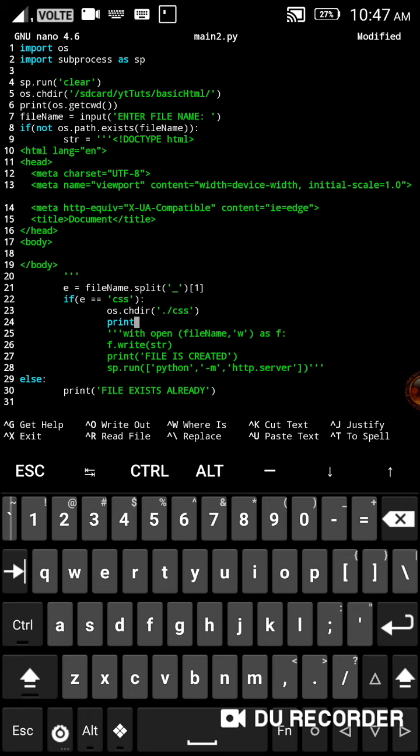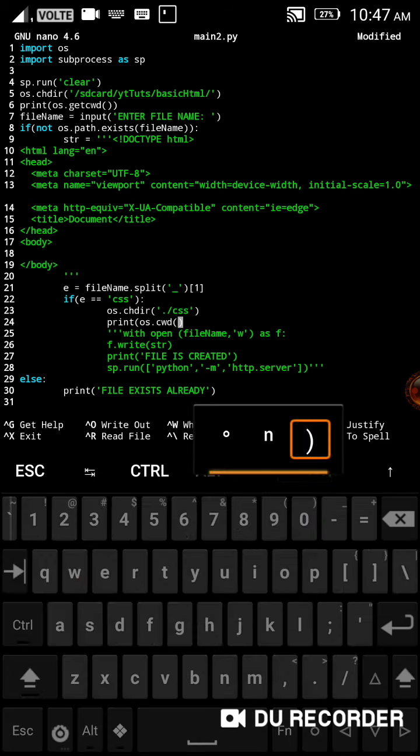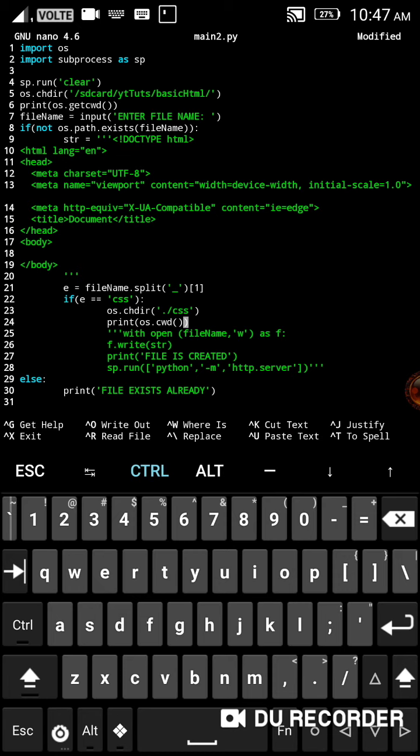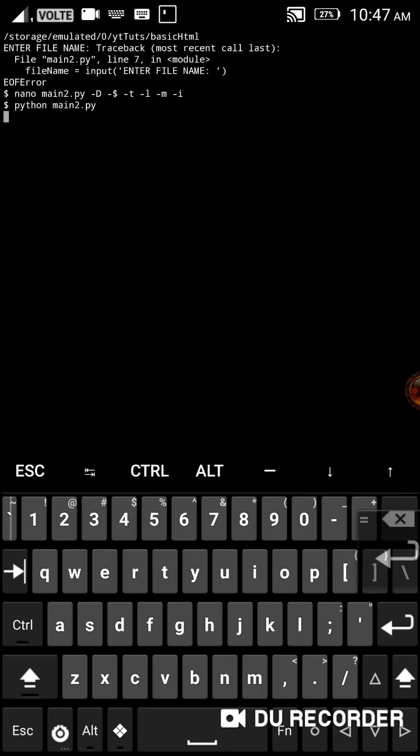Print os.cwd. I think it is the function. Now we're going to save this thing and I'm going to run.